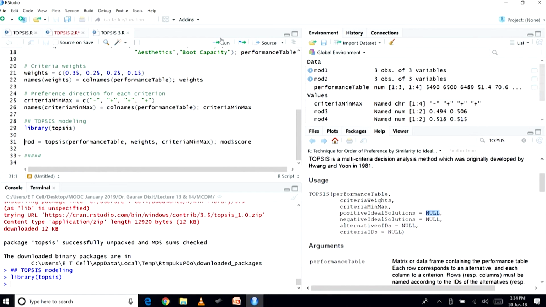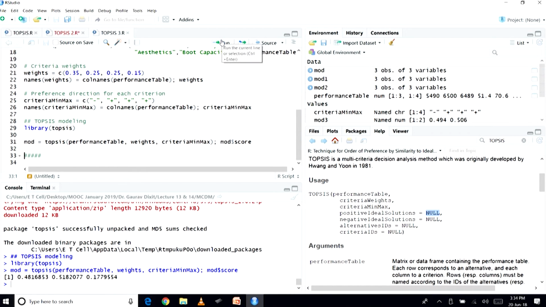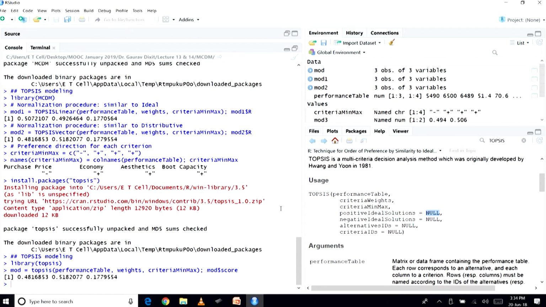So, if we run this line of code, then you can see the scores. If you want to compare the scores that we have just got, you can see the second alternative, the second car, comes out to be the best car, and the scores are similar to what we got in the previous 2 packages as well in some of the models. Here also the distributive mode of normalization is used. So, let us look at the 3 packages that we have covered, the MCDM, MCDA, and this TOPSIS package.